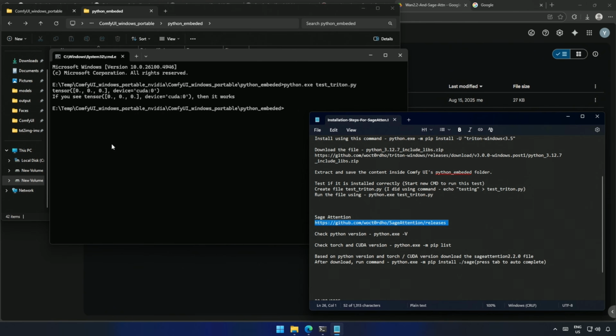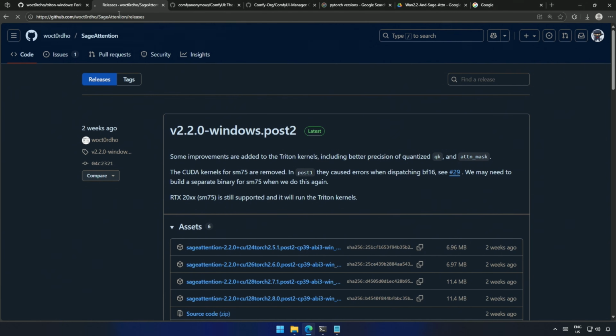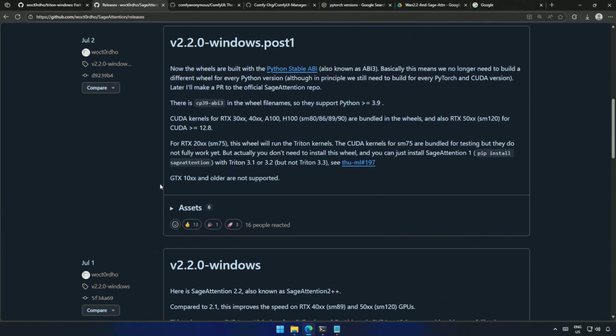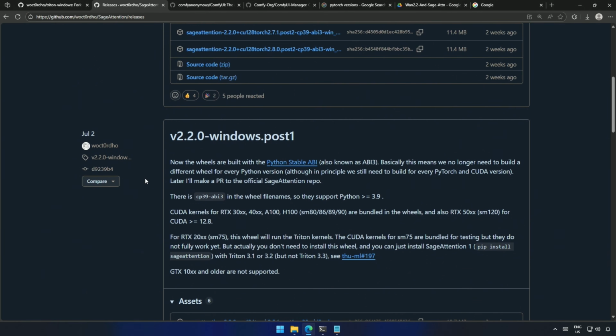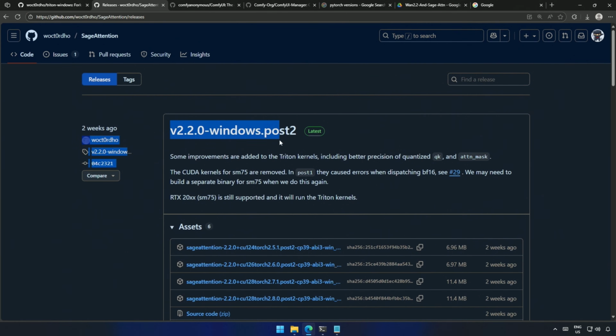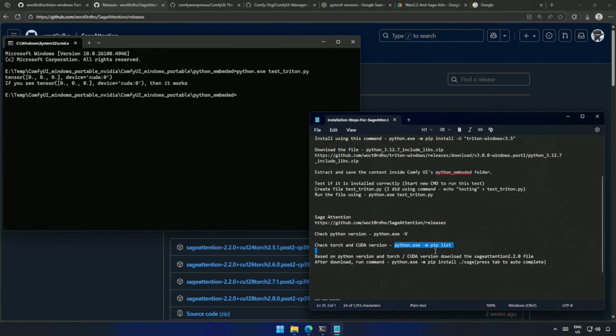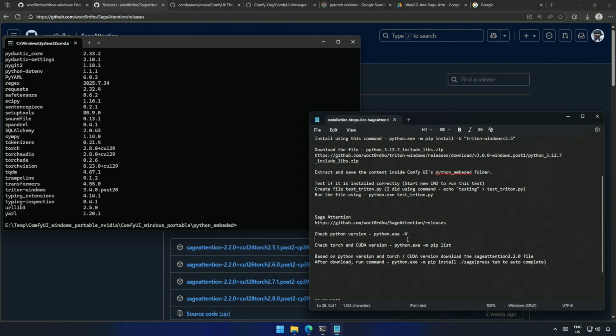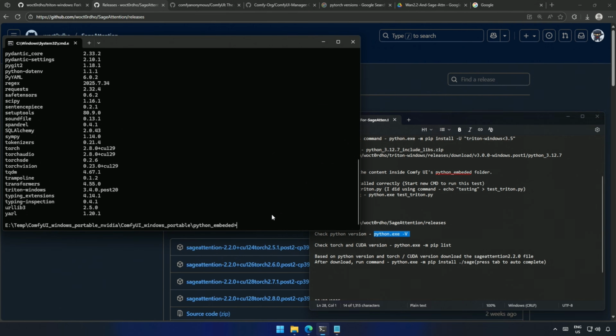Go to this address. I have already opened it. In the previous video, I showed this post 1 and the files below. Above should be the latest files. Now I need to check the Torch and CUDA version using this command. And I also need the Python version in front of us.